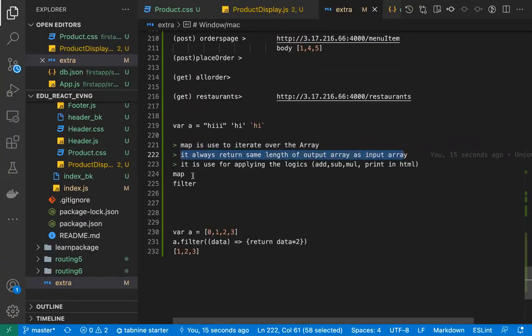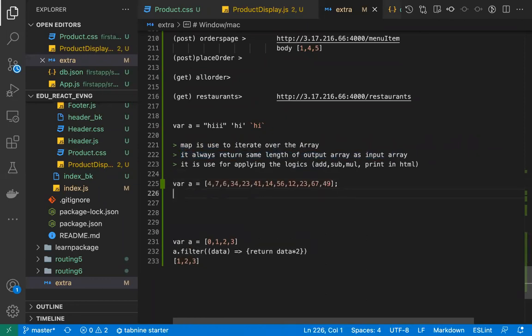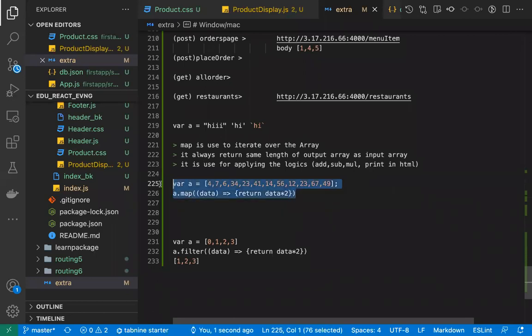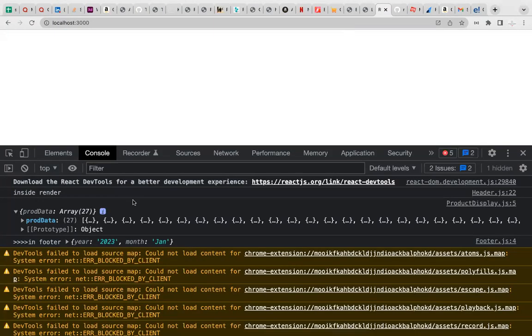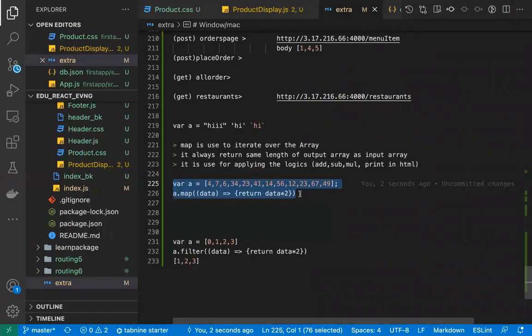So here, guys, I have one array of numbers. I want each number to be multiplied by 2. I write it this way: a dot map data arrow curly bracket return data multiply by 2. Now what does it do, guys? In return, if I run this piece of code, it returns all numbers multiplied by 2.